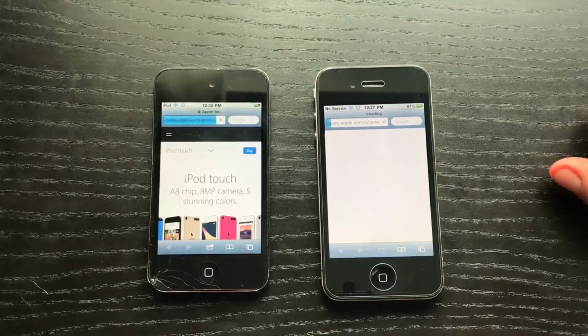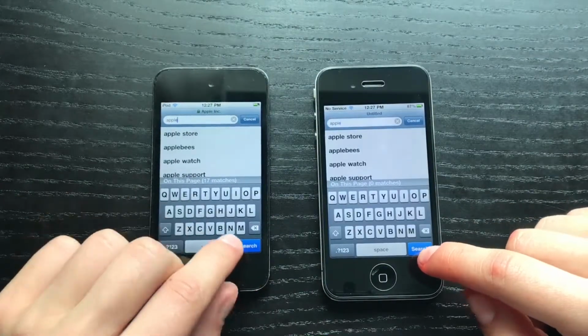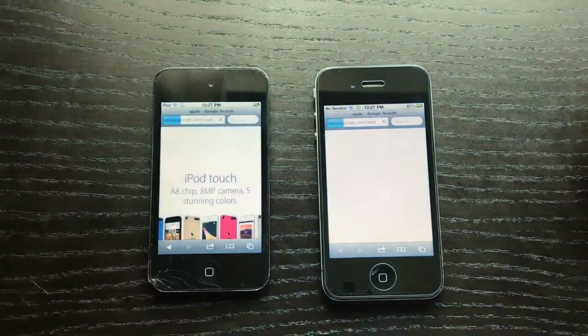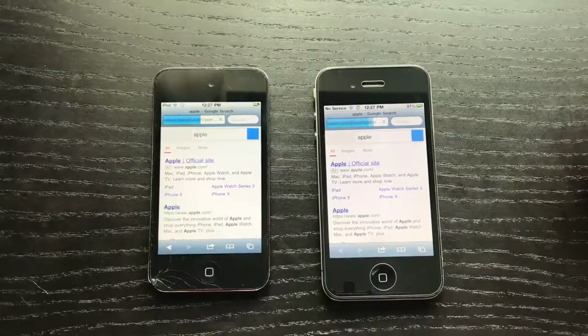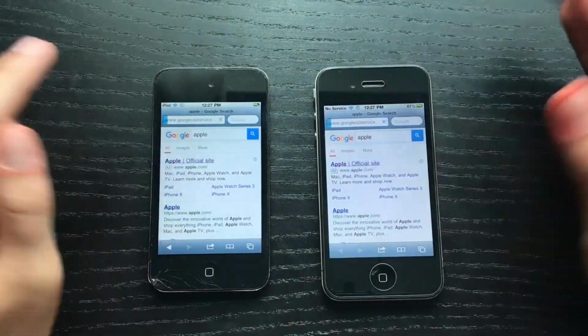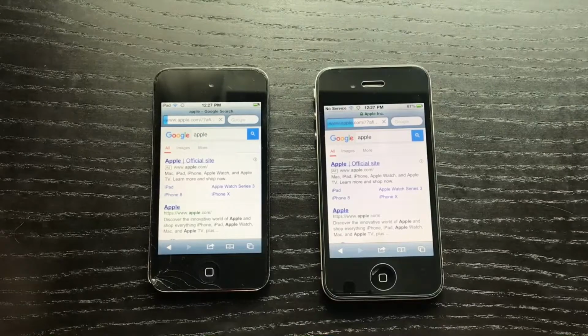I'm going to actually search up the actual Apple Store. Alright, so I'm going to be searching in 3, 2, 1. Same. Okay, let's go. The official site, 3, 2, 1. There we go, iPhone. That's where you are. That's what I'm saying, man. This iPhone is actually a tad bit faster.